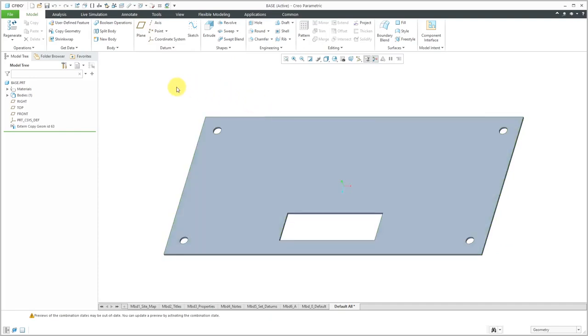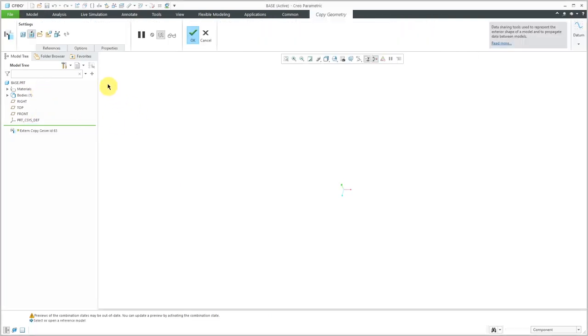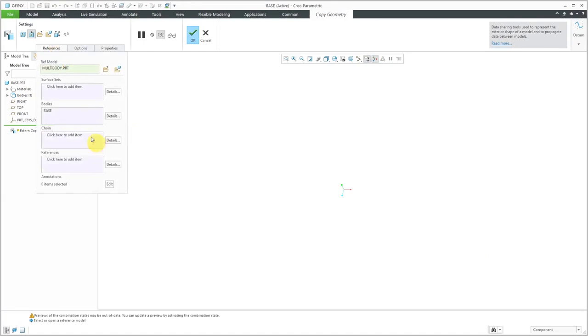So here is the part. If you take a look in the model tree, we have an external copy geometry feature. I'm going to click on it and then select Edit Definition from the mini toolbar. If you go to the References tab, now there is an additional collector in here for bodies, and we can see that it's using the base body from the model multibody.prt.